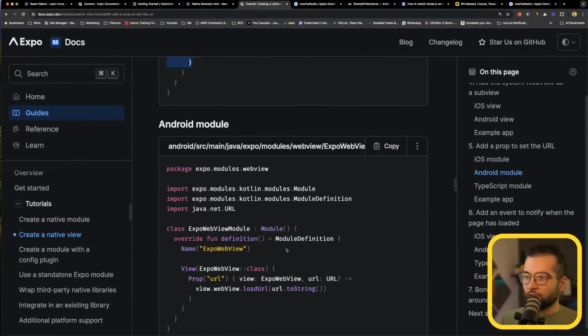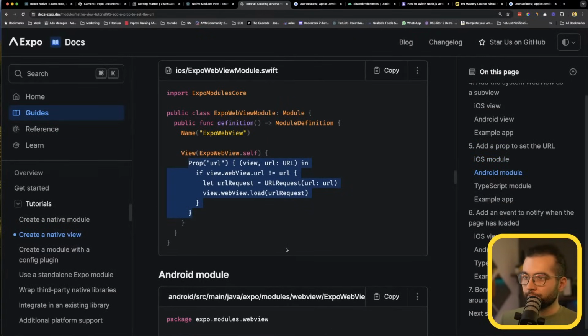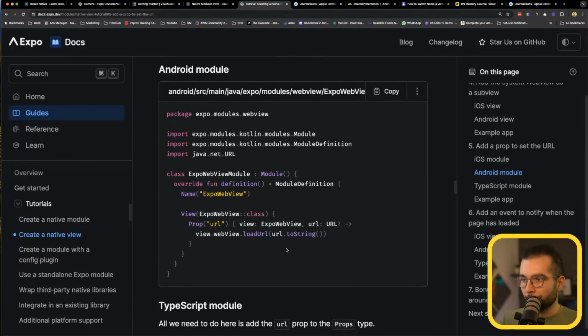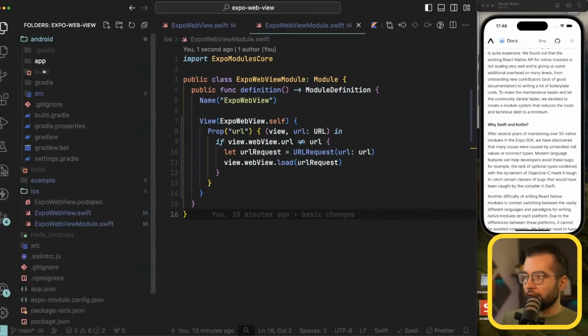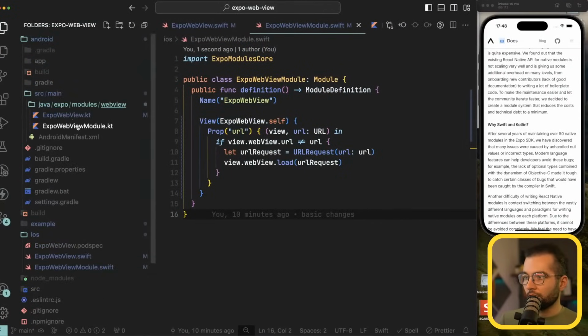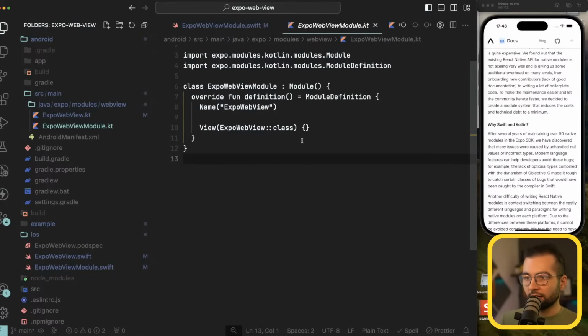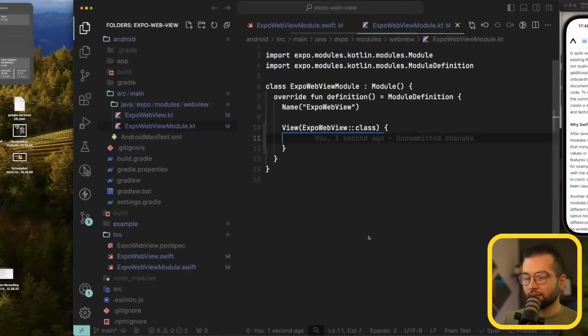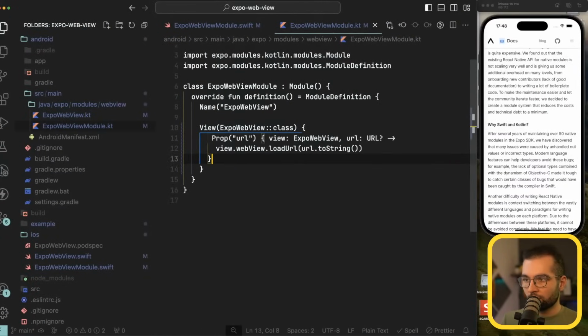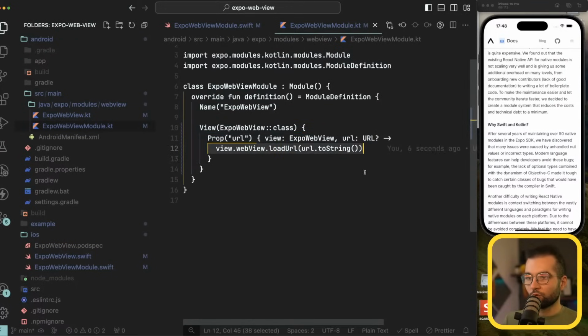In Android, what do we have to do in Android? That also should be in the Android source Java, in the module.kotlin. Here, somewhere, prop URL, view URL, and then we load the URL to string.